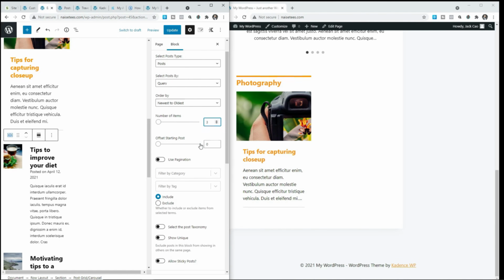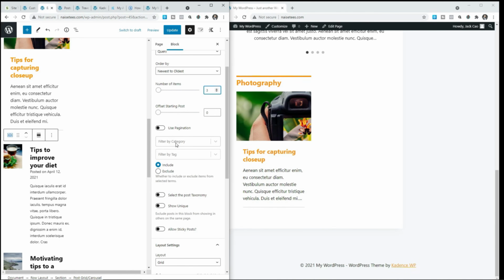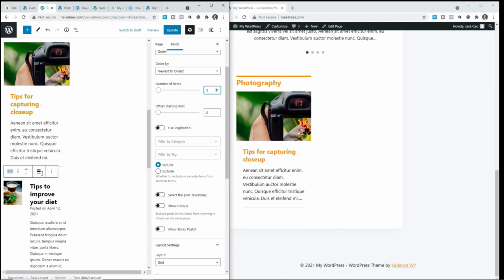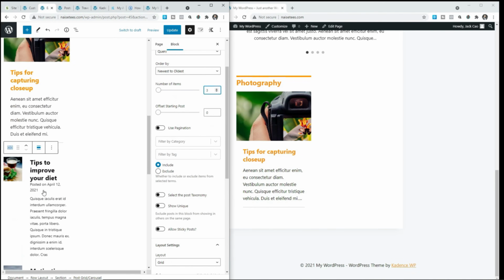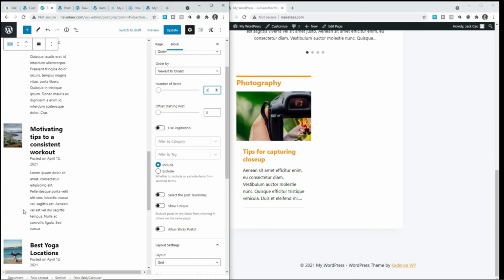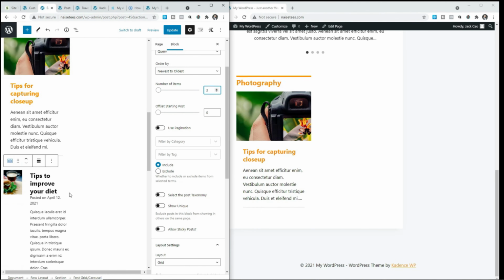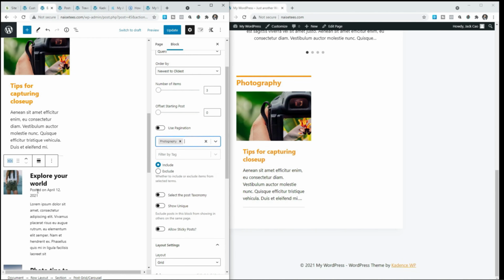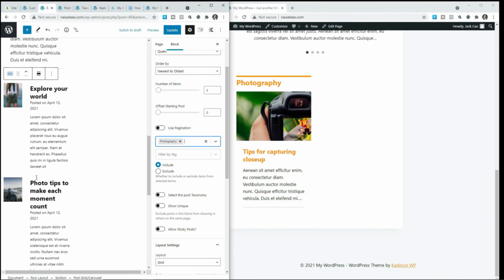Then let's scroll down further under this filter by categories, because this category is basically photography. So we want all this posts to be related to photography. So let's select this category and select photography. And you'll see all the posts related to photography here.